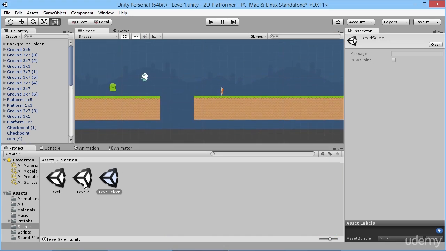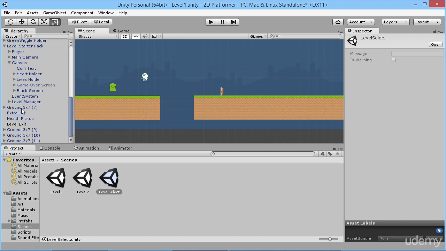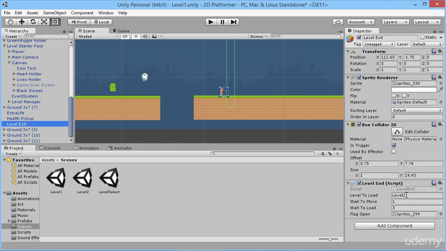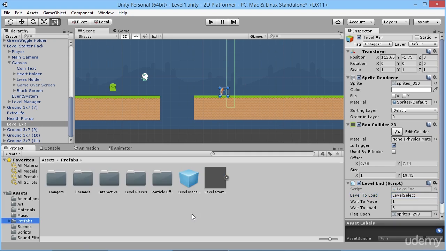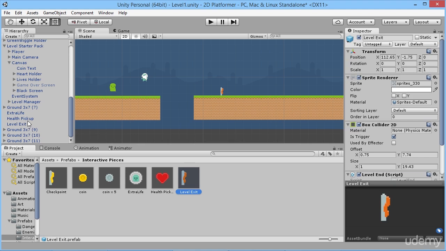Obviously, if we want to go to our level select, instead of going to level 2 when we get to the end, once we get to this flag, we want to set that to be level select here. So level select, just like that. And we should actually make this level exit a prefab too, because it'll be something that we want to use obviously over and over again. So let's drag that into there like that.